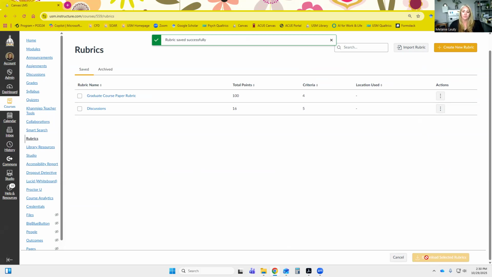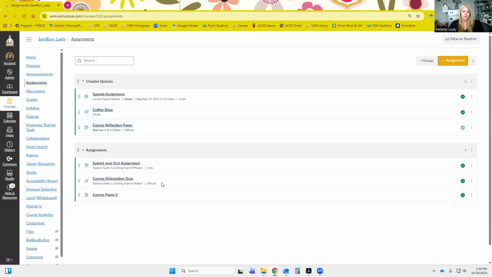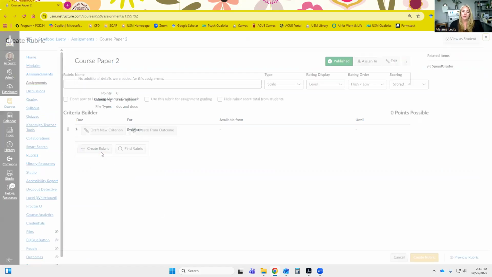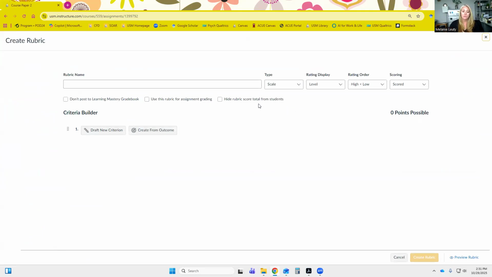So what I'm going to do now is show you how I can attach it in my assignment. So in my assignments, I've already got some draft assignments. We're going to go straight here to course paper 2 as the assignment I want to attach it to. So down here, I can create a rubric. Again, if I click on that, this would be a rubric builder in Canvas. Sometimes I find this a little bit cumbersome, but you do you.